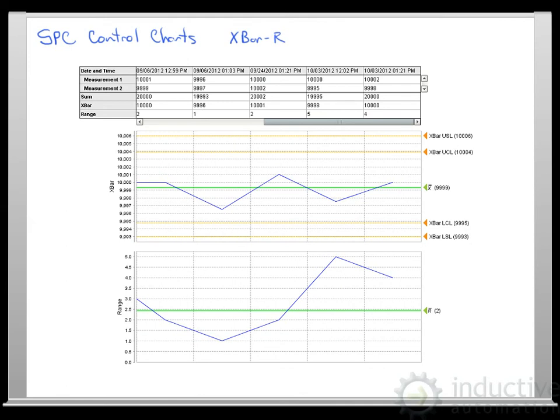Taking a look at the individual values of the X bar R chart, we see the two measurements here. And from our previous sessions, we know that that is our sample size, and that equals 2. So our first sample value was 10,002. Our next sample was 9,998. The sum is pretty straightforward. We add those two together, we get the 20,000.